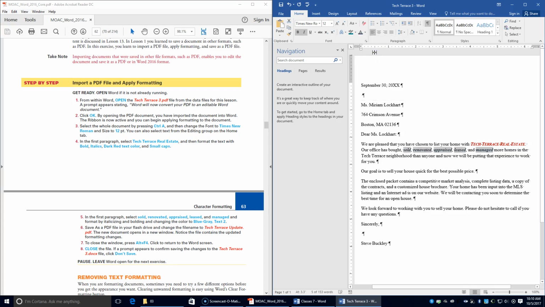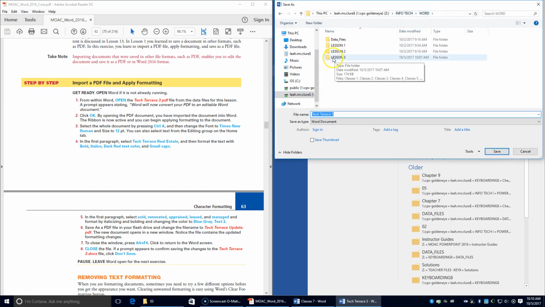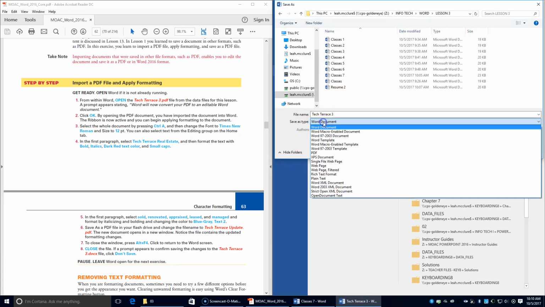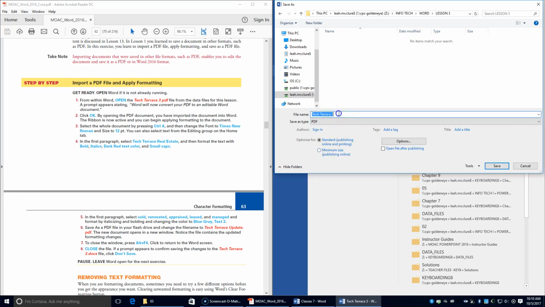Blue-gray text 2. Save as a PDF file. File, save as in my lesson 3 folder. So I'm going to go to Word lesson 3. And I'm going to change my save as type to a PDF. And I'm going to name the file Tech Terrace Updated. And my file type needs to be a PDF. To close the window, so I'm going to hit save, or you can press Alt F4.